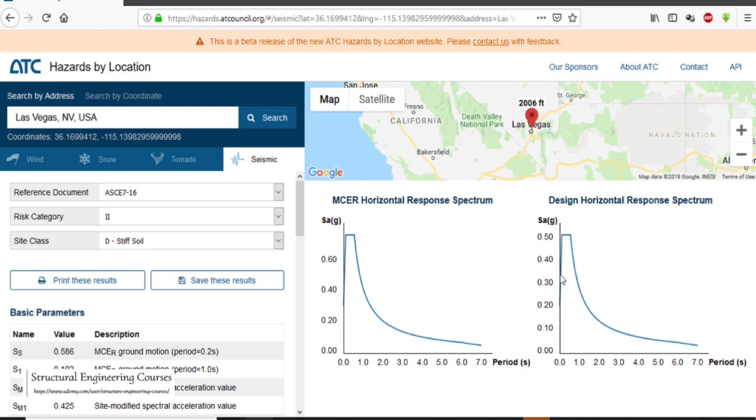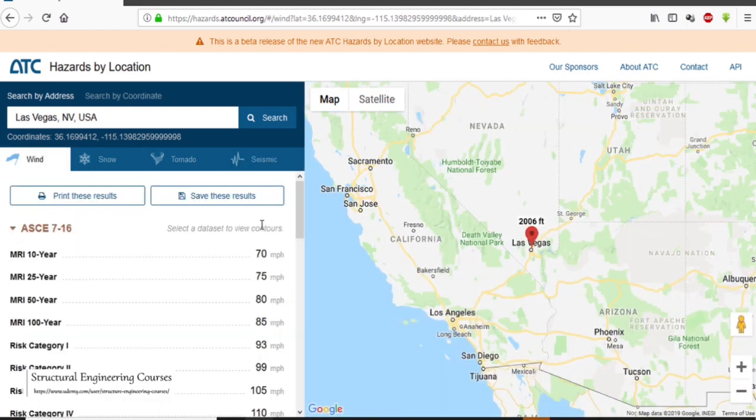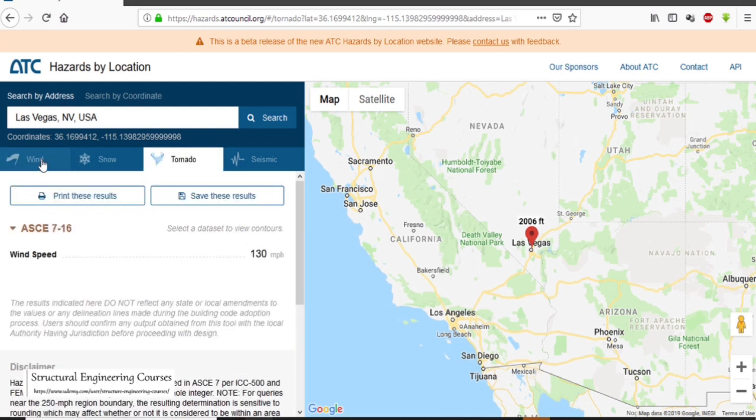With all these options, you can see that it is reducing your work a lot and providing us, location by location, the exact values of wind speed, snow load, tornado speed and seismic parameters. So let us say we want to go with this 80 miles per hour and this 50-year time period, ignoring the tornado wind speed, which is very high, that is 130 miles per hour.